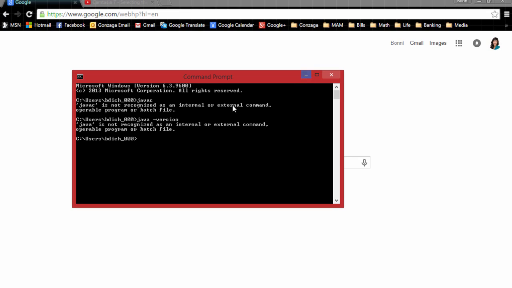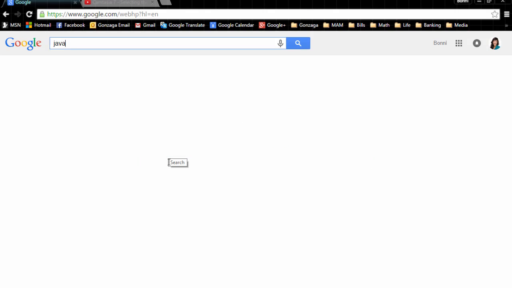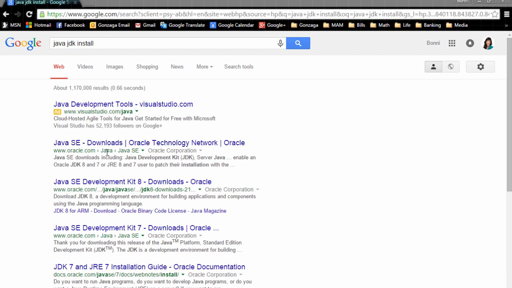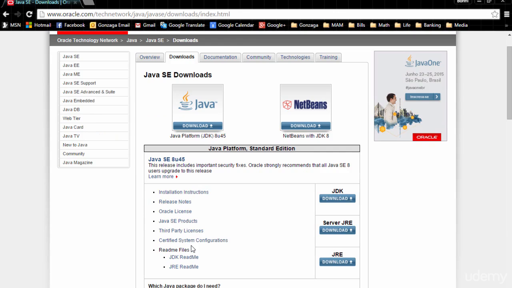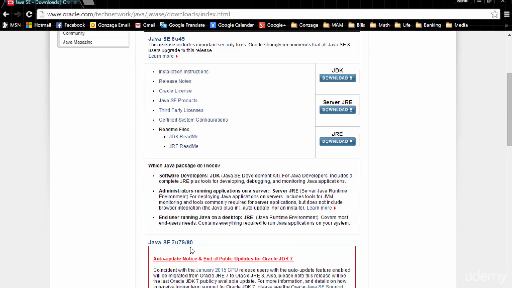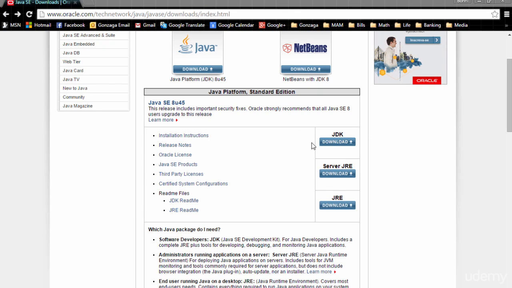All right, in the case where we don't have anything here, we're going to go ahead and install our JDK. The first thing we do, of course, is go to Google and search for Java JDK install, and press enter. You have a lot of options here. Usually you want to get this second one, the Oracle download page, and what we need is JDK. So click on that.